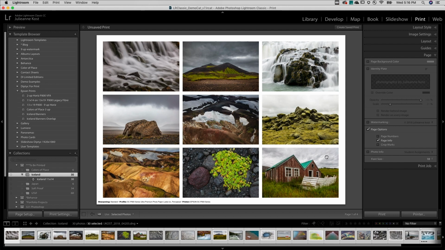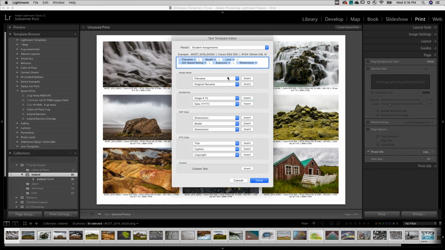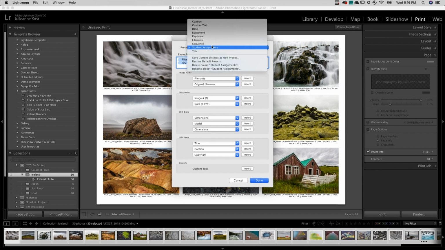To print additional information about each image, use Photo Info. Then select from the list of presets or choose Edit, select your own options, and then save it as a new preset.